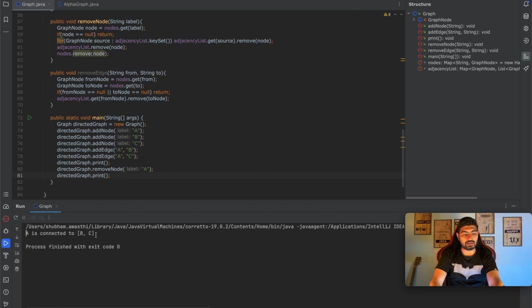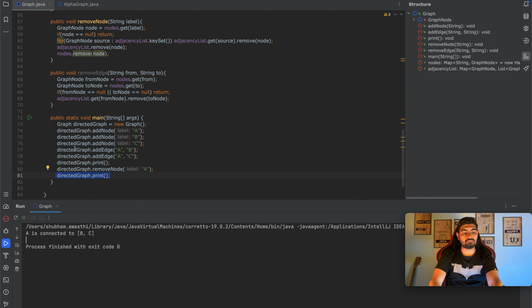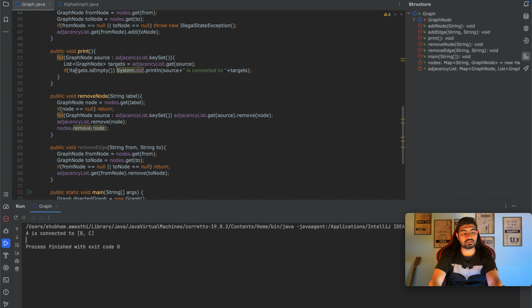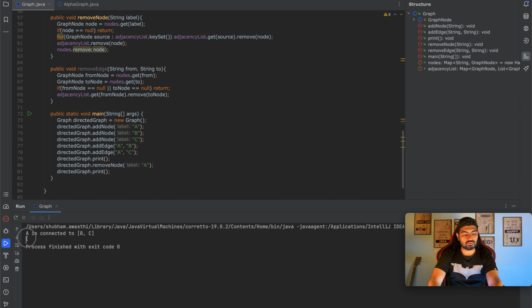So this line you're getting from line number 79. And again, when you're printing, it is not able to print anything because in the print method, we have written the condition that if target is not empty, then only go ahead and print it. Now, I know you're not getting anything, but let me try the removeEdge method so that I can show you one more thing. And this removeEdge method is going to be more visible, to be honest.